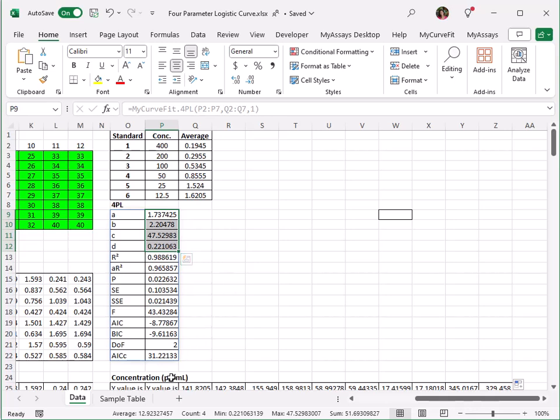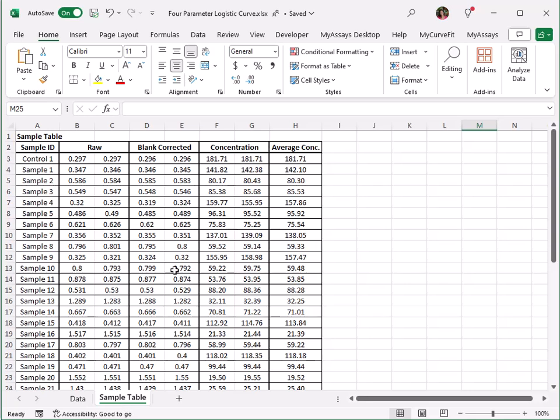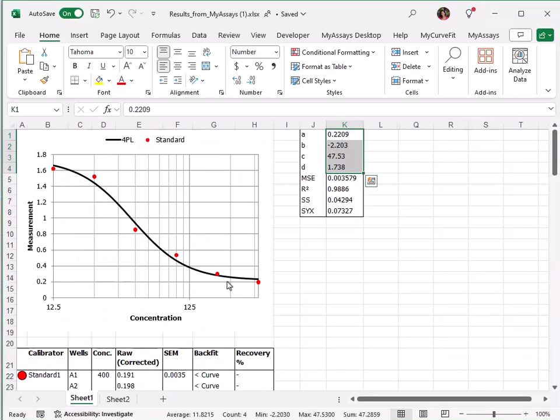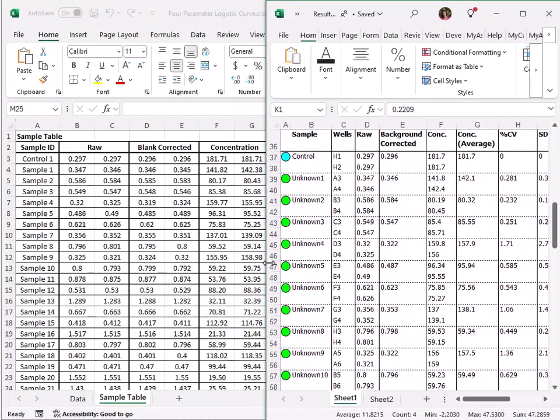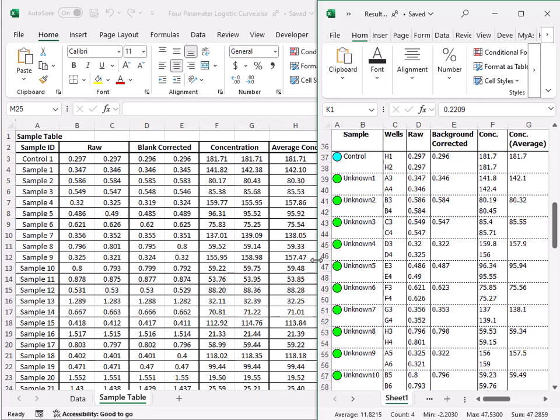I've added a sample table sheet to this spreadsheet, which uses cell references to organize the results into a single table for easier analysis, such as averaging the concentration values to simplify the comparison. Looking at the results for our samples, you can see the results of the myassays.com analysis match the results calculated in Excel to 1 decimal place. The results beyond this level of precision may vary due to slight differences in the methods used across these implementations.